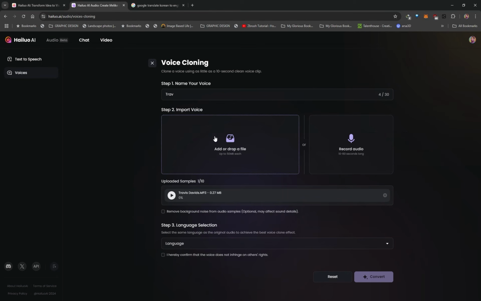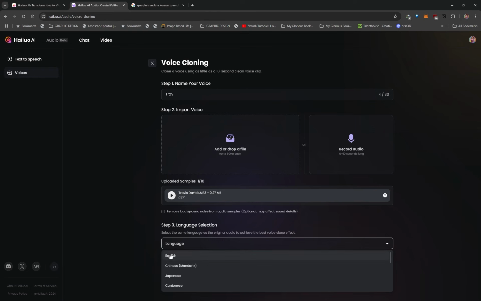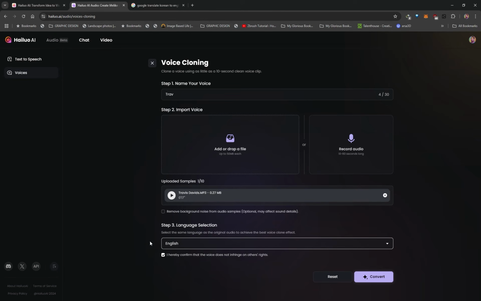So I was just talking for about 16 seconds. And then you want to choose the language that audio is in. So in my case, it's in English. And then of course you have to confirm that this doesn't infringe on anyone else's rights. So you probably don't want to be cloning voices of celebrities, unless you're doing it for personal use. If you're not going to put it online, I'm sure that's fine. But ideally, you want to clone a voice that you have the rights to use. Then once that's all set up, you want to go ahead and click on convert.